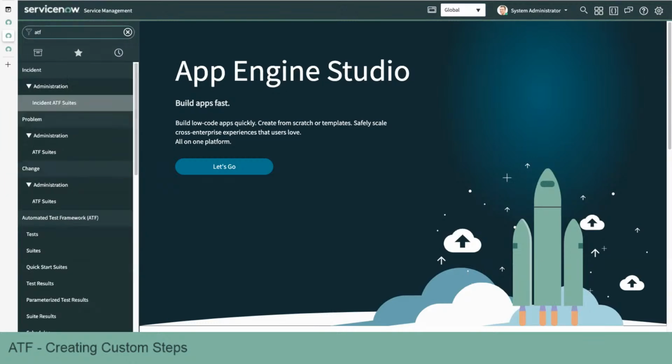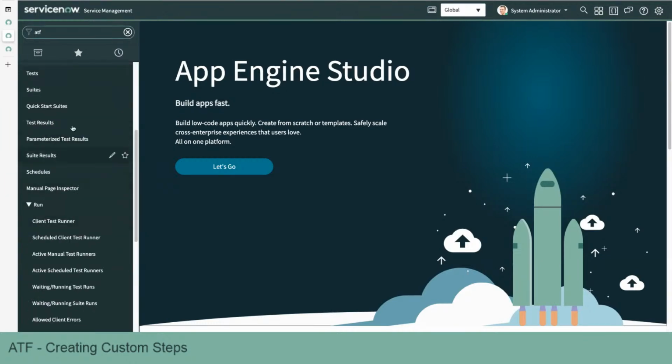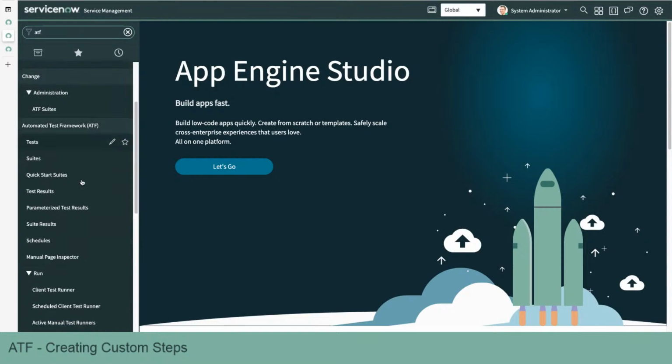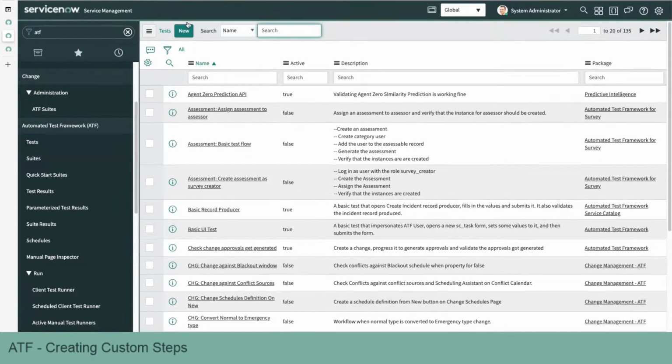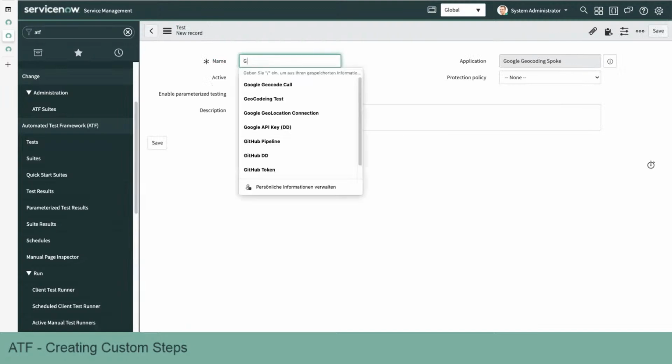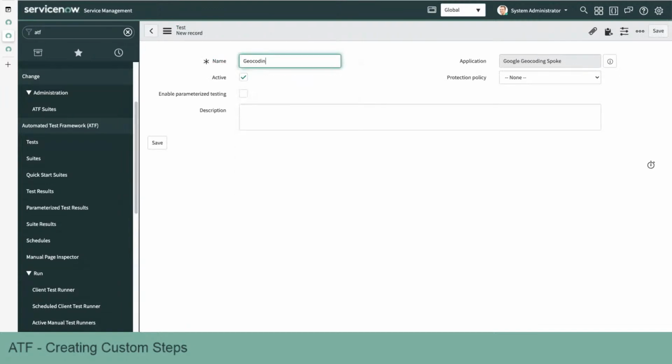If we go for ATF in the navigator, you can see there's the automated test framework. It scrolls too fast with all the tests and suites and stuff. So how would we go forward? We go into tests. Let's create a new test. Let's say we want to test our geocoding by Google, something like that.